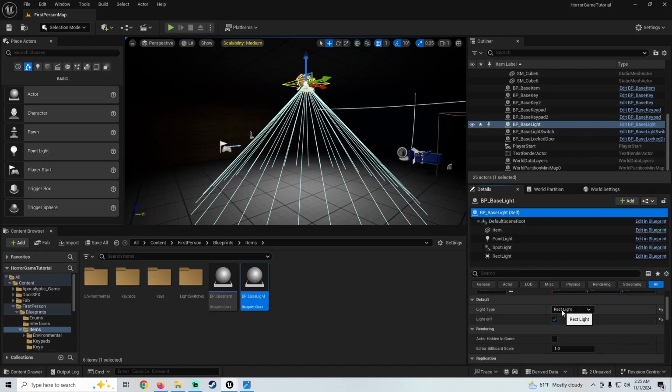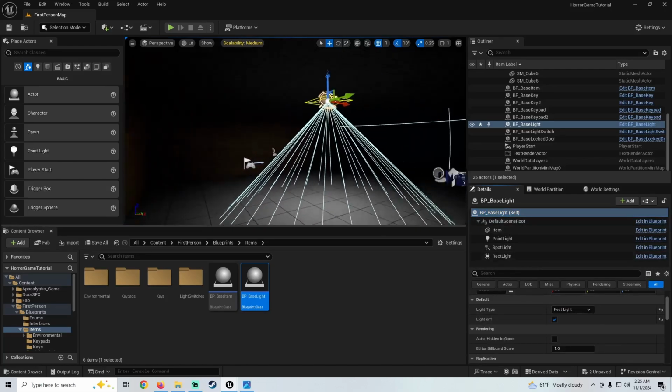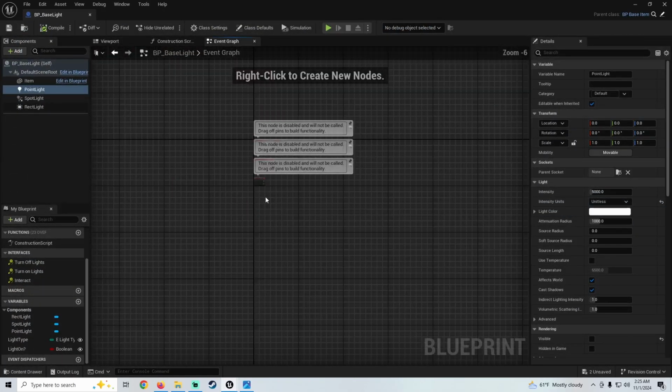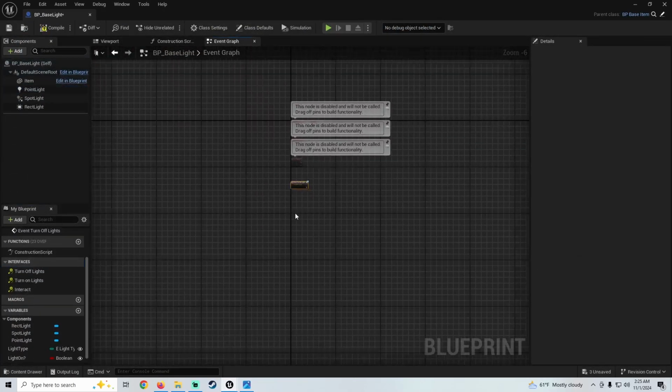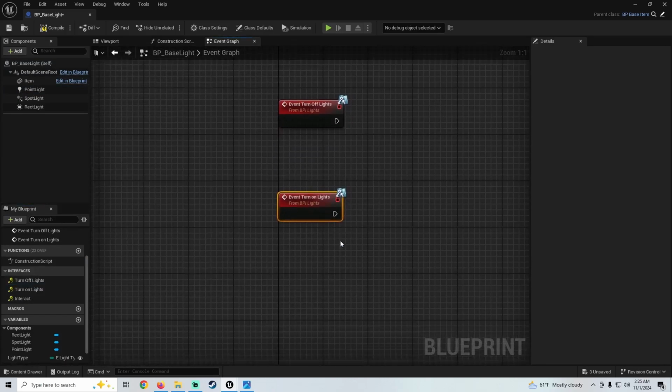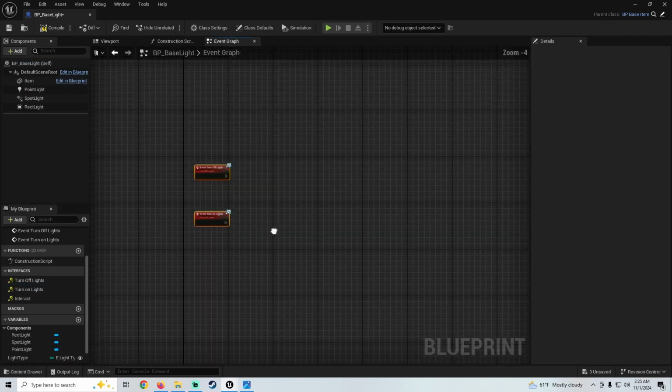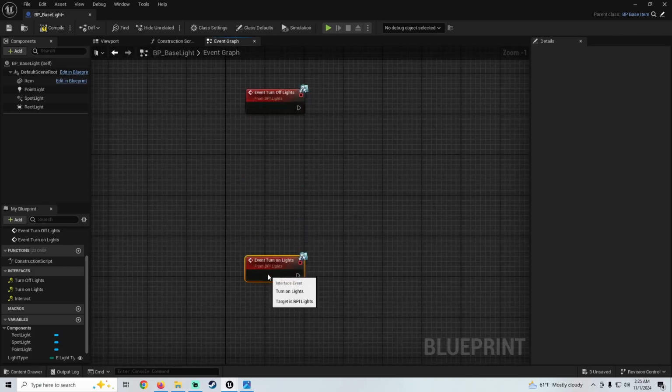All right, so let's go back to our blueprint. And now we just need to do our event graph, which is going to be our turn off lights and turn on lights. What we're going to do when we do this. And then that'll be it.